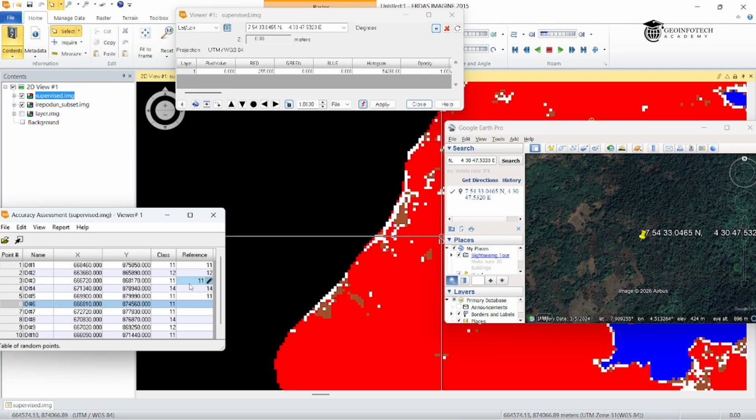So 11 is still vegetation. So I'm going to change that as what? 11. So enter. So still vegetation. So you repeat this process till you are done with the whole point sampling technique. So at the end of the day, let's assume that this 11, I misclassified it when I check my reference data.